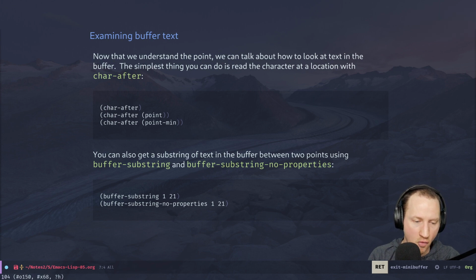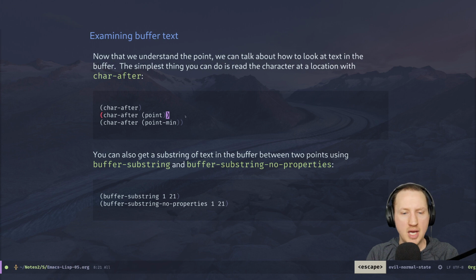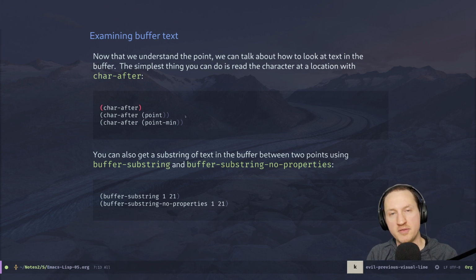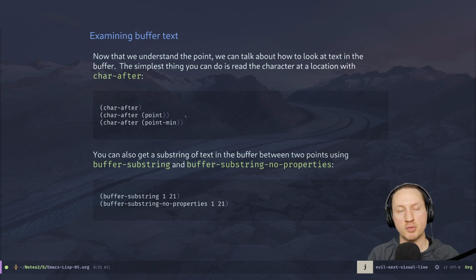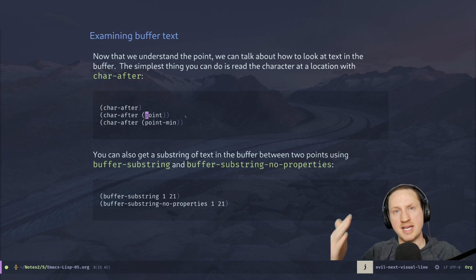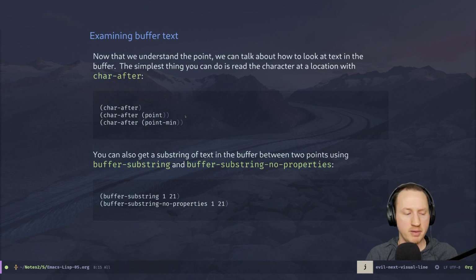What you see here is 104, but if you look at the readout here, the actual character representation of 104 is H. By default it uses the current point, but you can also pass in a point location if you want to read the character at a particular point. Maybe you're doing some math based on where the point currently is, and you want to read the characters without actually moving the point. You can also get a substring of text in a buffer between two point locations using the buffer-substring and buffer-substring-no-properties functions.